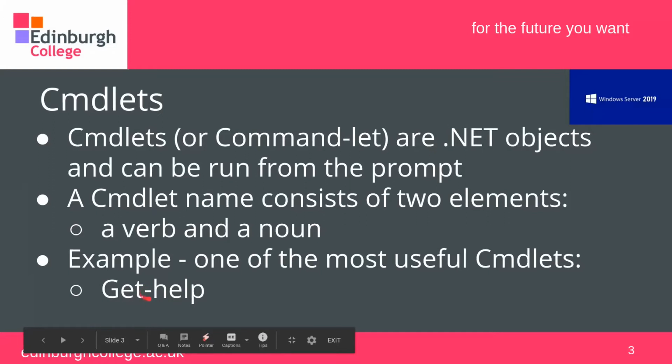Usually the commandlet has this symbol in the middle. Sometimes people call that a dash, sometimes people call it minus, sometimes people call it a hyphen.